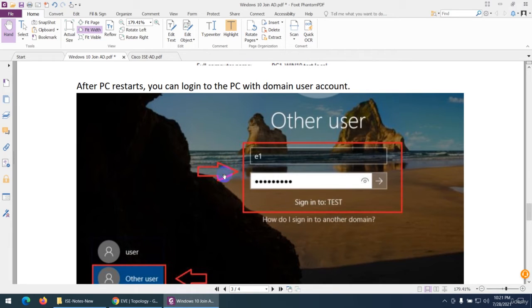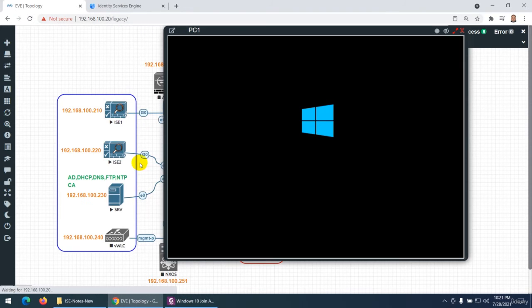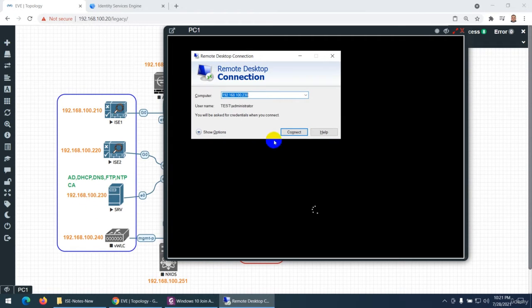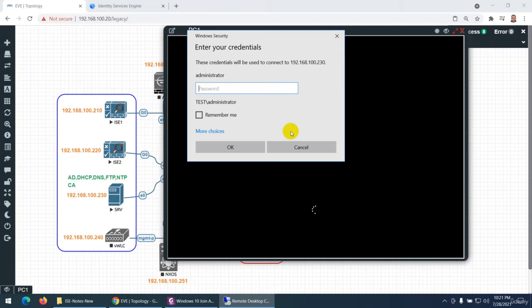Active Directory user. We already created users. If you remember, here we created so many users. Let me show you that. Let me take a remote desktop to the 230 server, and connect. The password is abc@12345. So we have many groups.